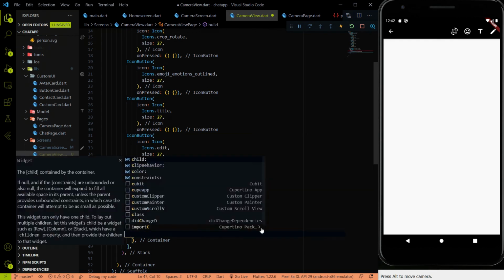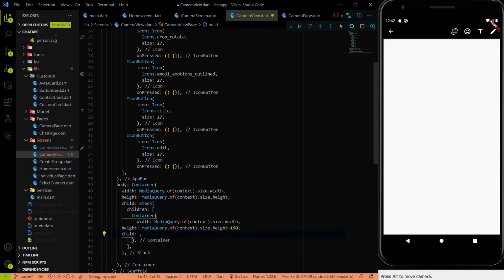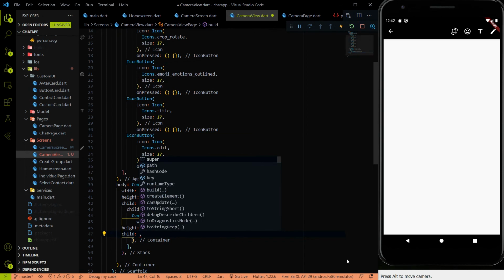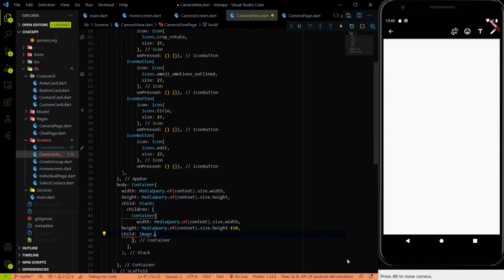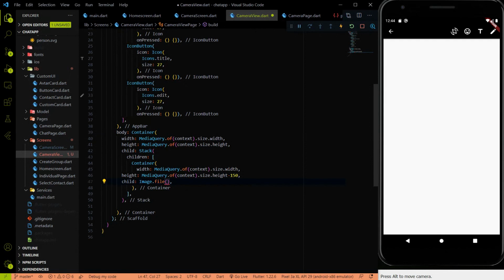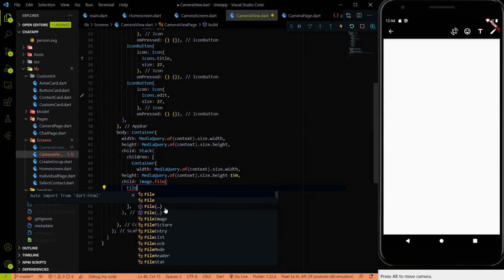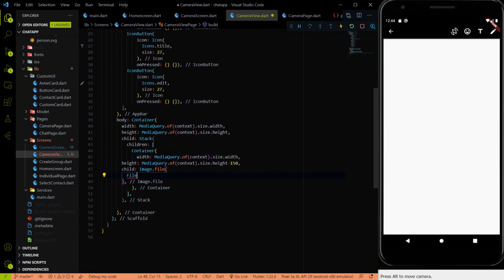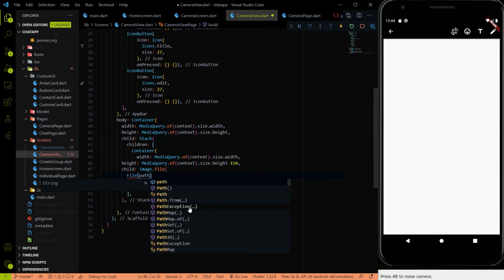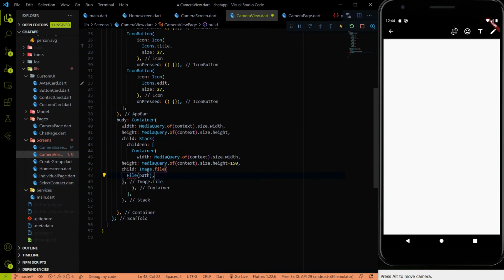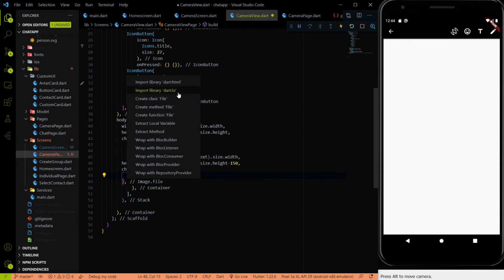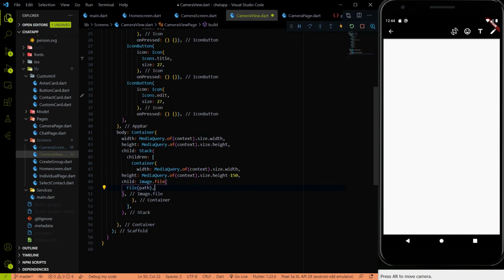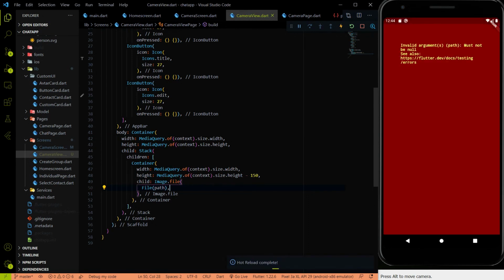So the child of the container we have to provide. What will be the child of the container? The child of the container will be Image.file widget. In this file widget we have to provide the path which we are getting from the camera screen. So for that I have to use the File. Okay, and here we have to provide the path. So let me import the File from dart:io, and after providing the file path, if I hit save, then you are going to see the image.